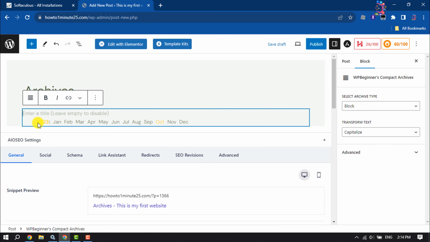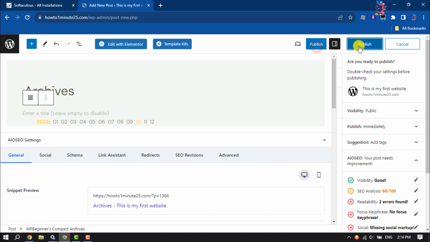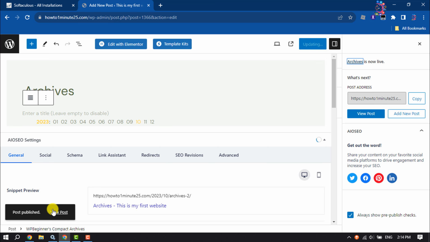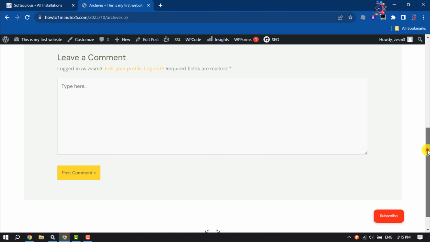And as you can see, the compact archives has been added, and now select this block, and from here you can select archive type. You can select initial block or numeric, and you can click on advanced to add some additional CSS here. Then I'm clicking on publish, and I'm going to view the post, and here we can see the compact archives has been added.